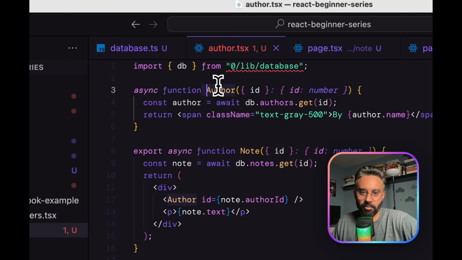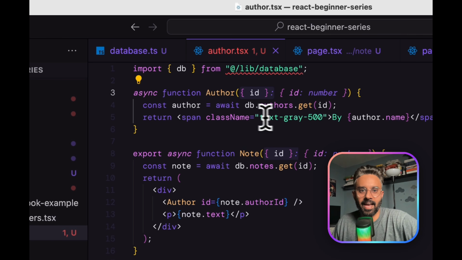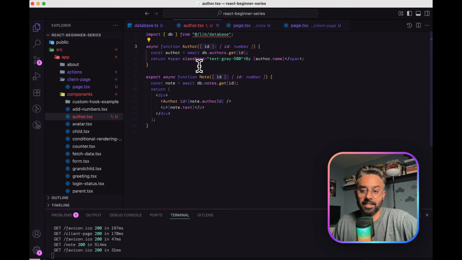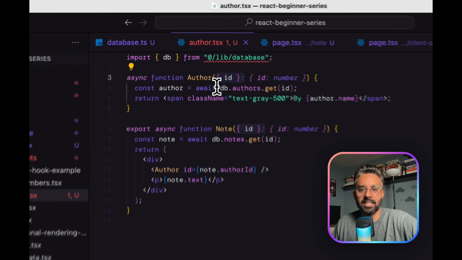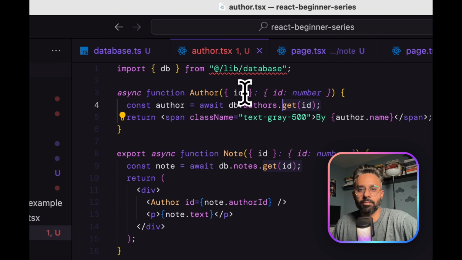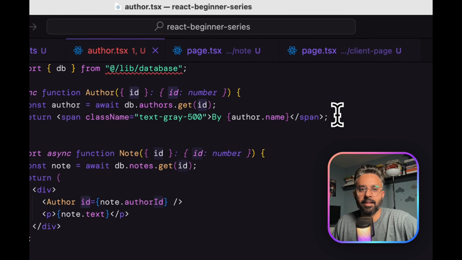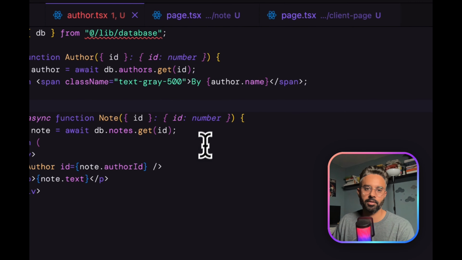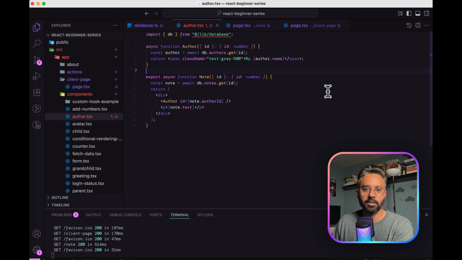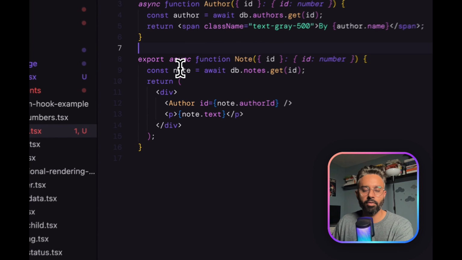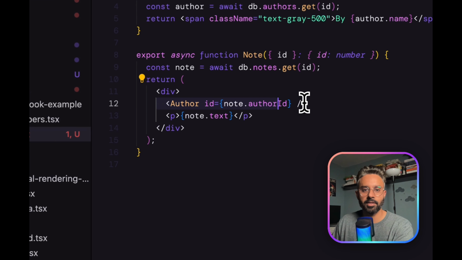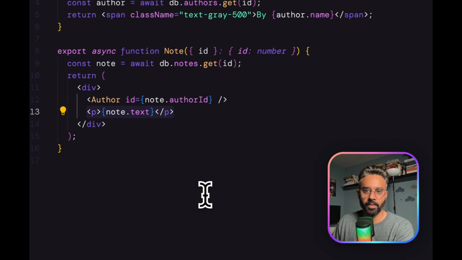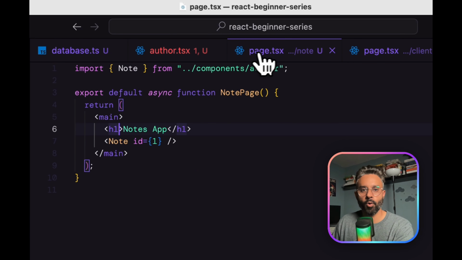First of all, we have this author component which takes an ID, and the author awaits because that's an async function, right? And then it goes to db authors.get id, and id is what we pass here, and then in the JSX we return the name of the author. Similarly, for the note, we are fetching the note, passing the author the ID, and here we have our text. So if we see our note page, here we are passing the ID one.